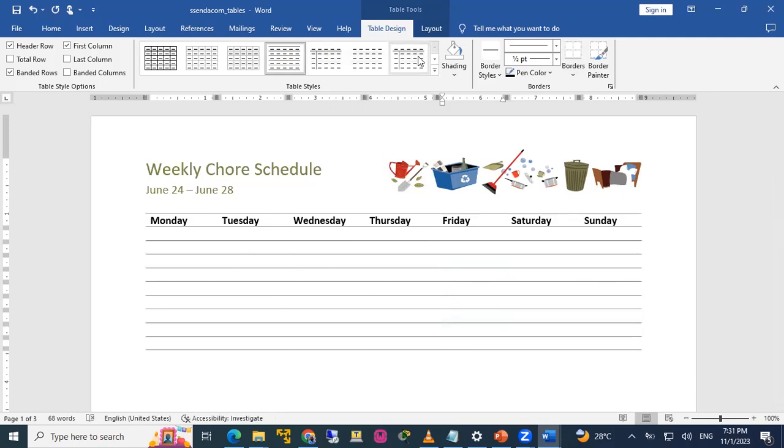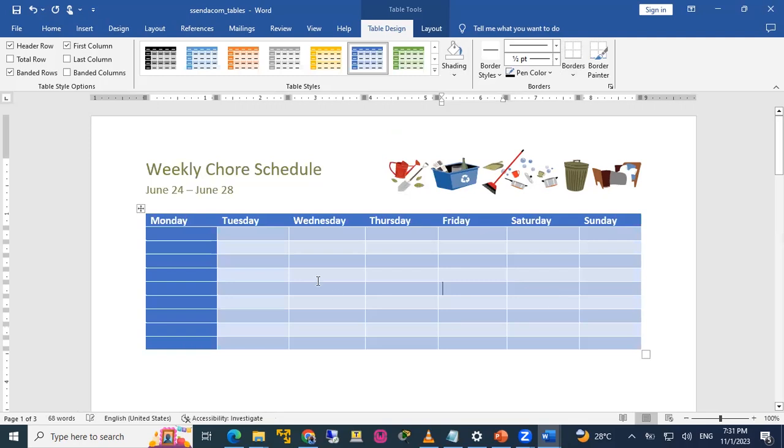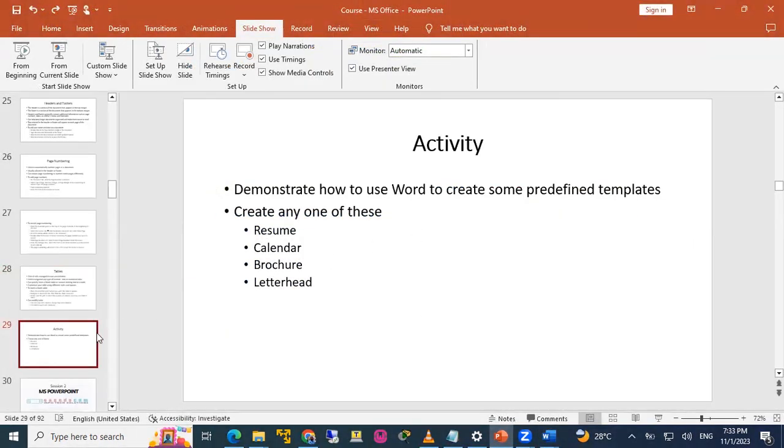So you can do a lot of things here. You can actually beautify your table and make it so nice. I can go back and select another one like this. So this is how we format the tables. So we look at the activity. It's supposed to be your assignment.